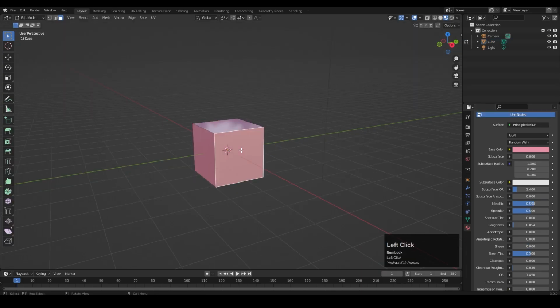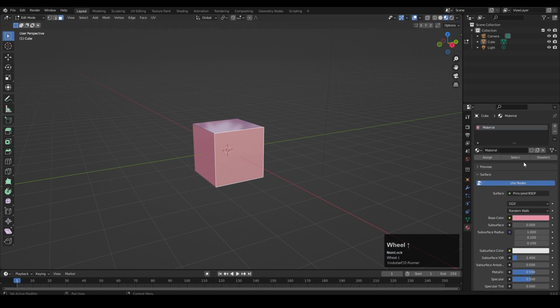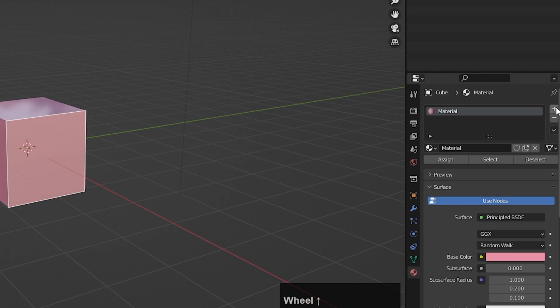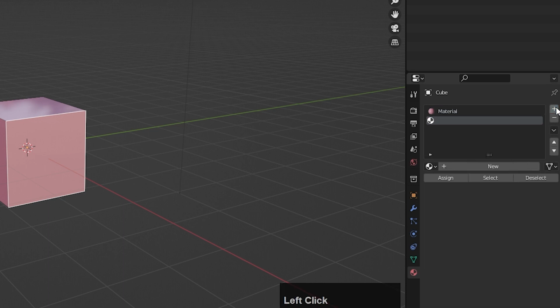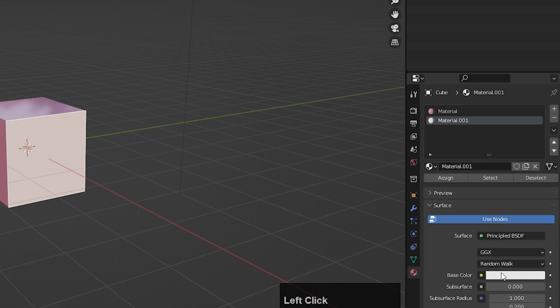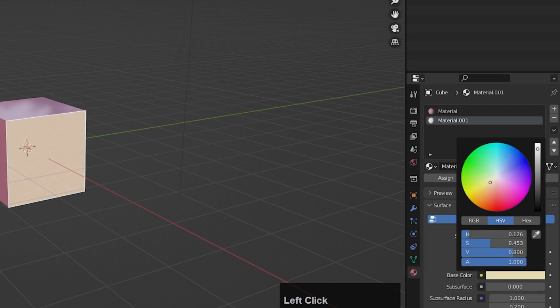To add a specific color to a face, you have to select it in Edit mode. And in the Materials tab, press plus to add a new material and click Assign. Now you can add a different color to your object and adjust the parameters the same way.